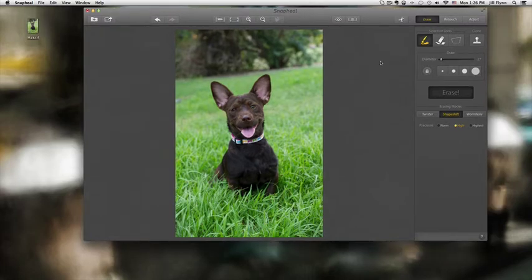Okay, the next thing we want to do is I want to brighten up Max. I think he's a little bit too dark. I want to brighten up his face and eyes and make them really sparkle. So to do that, we're going to click on the Retouch button right here at the top right corner.